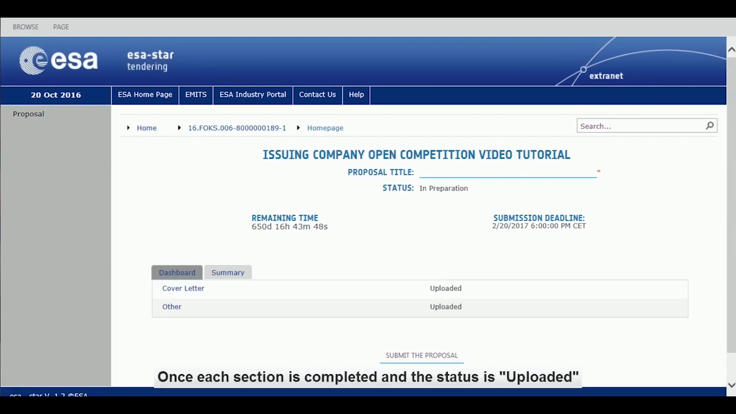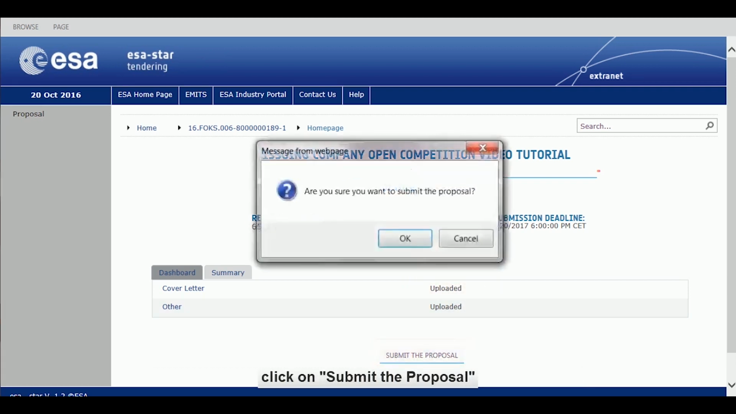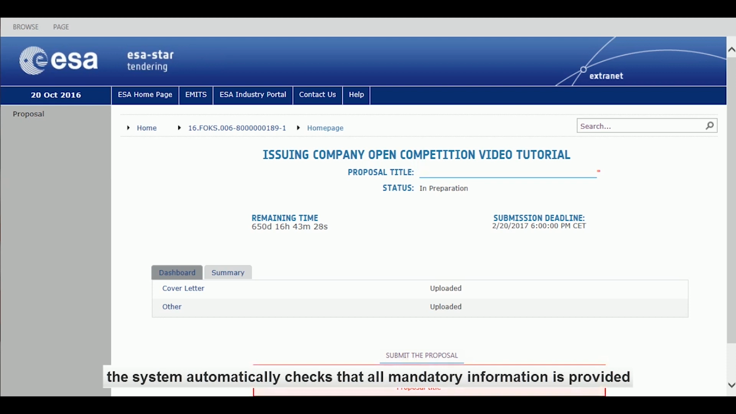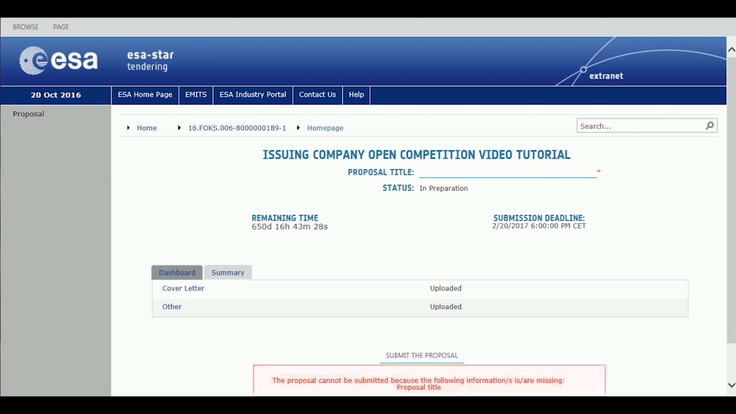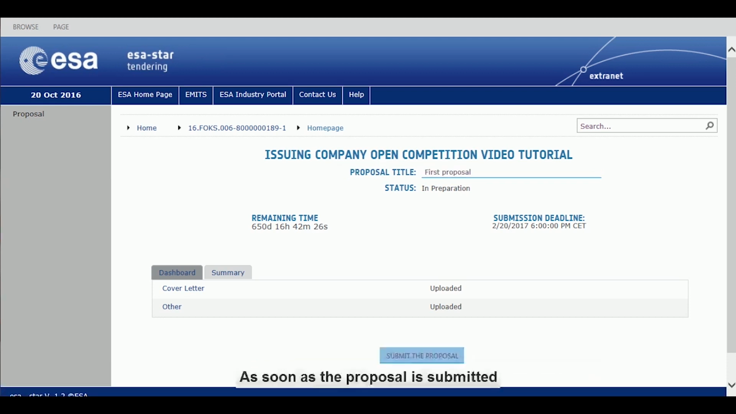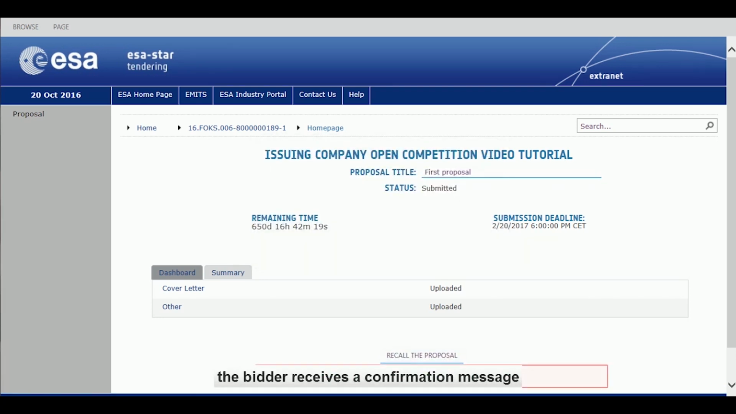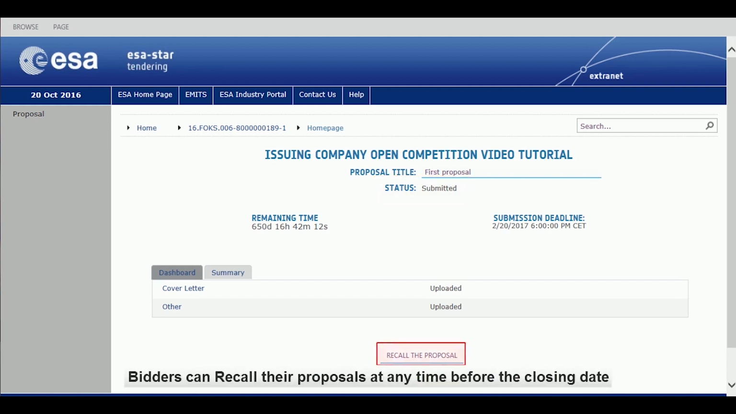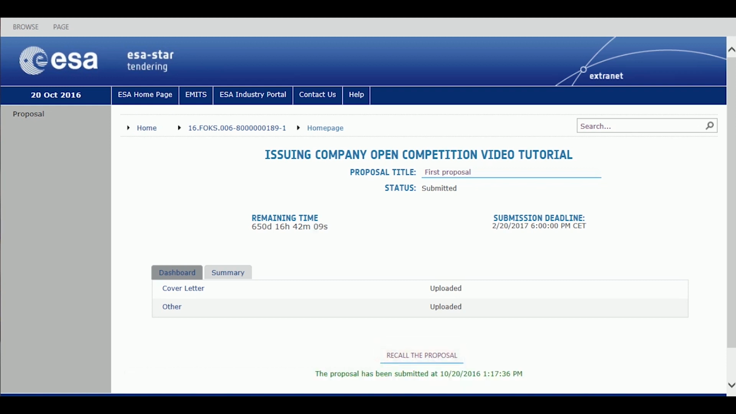Once each section is completed and the status is uploaded, click on Submit the proposal. Offers cannot be submitted without the mandatory information. Therefore, each time the bidder clicks on Submit, the system automatically checks that all mandatory information is provided. As soon as the proposal is submitted, the bidder receives a confirmation message and the status of the proposal is automatically updated. Bidders can recall their proposals at any time before the closing date.